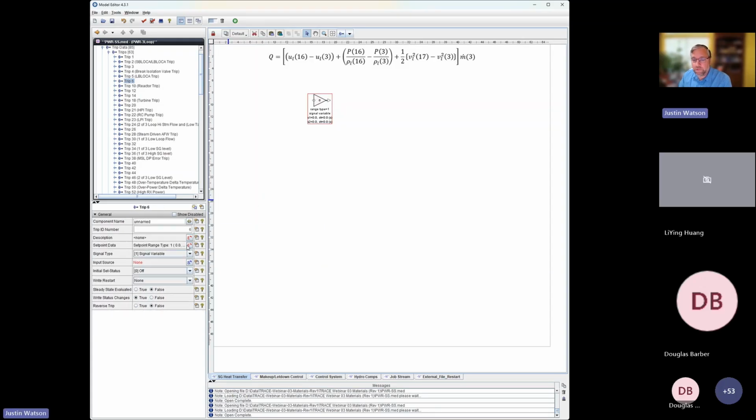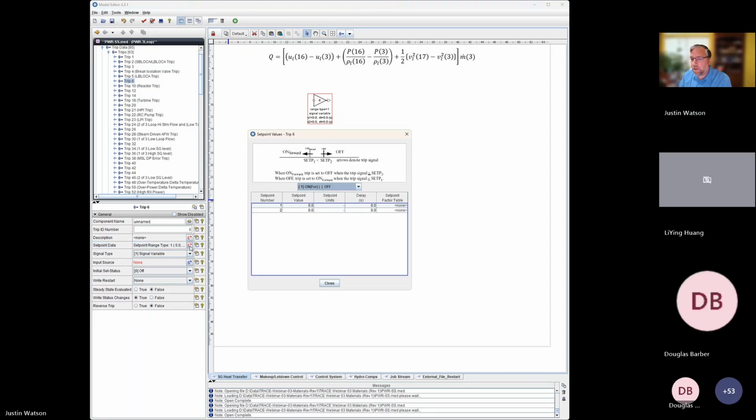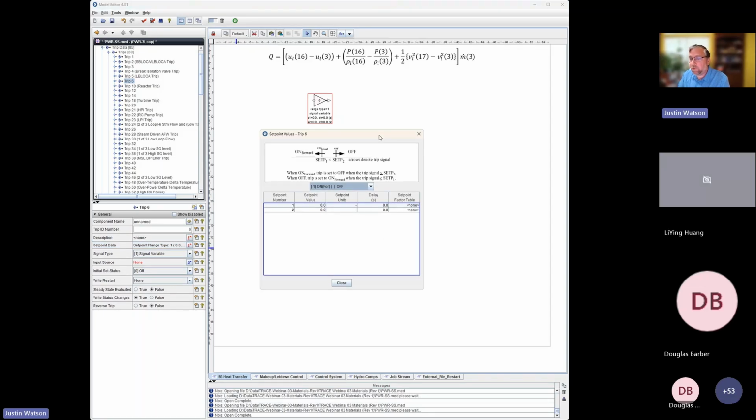The next input is your set point data. You click on that expansion tool, and you'll see that it has a trip type already selected. There are 11 trip types in TRACE. The first 5 are traditional TRACE type trips. 6 through 11 are RELAP style trips. But the most common ones used are types 1 and 2.